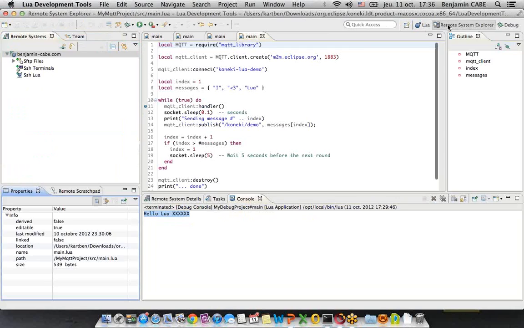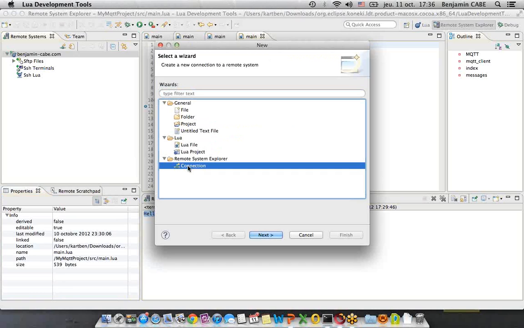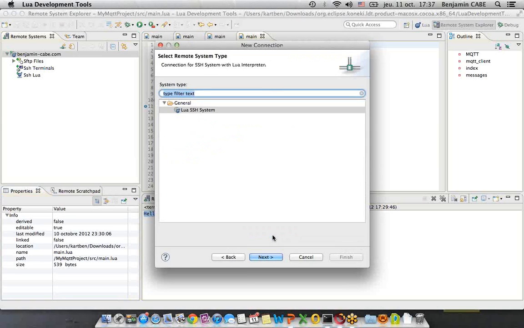So what I've done beforehand, before the webinar, is that I used a wizard which is called New Remote Connection, in which you can connect to a remote system. Here I have only one kind of remote system, which is a distant Lua VM, but I could maybe connect to a remote Windows box to do some remote RDP, whatever. That's the kind of stuff that RSE provides.